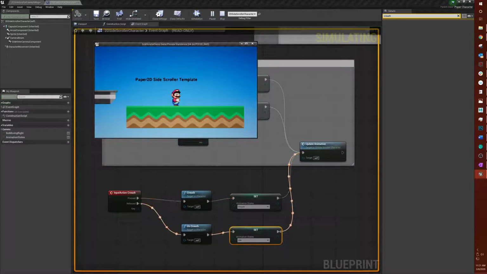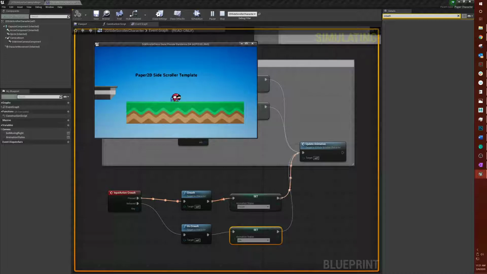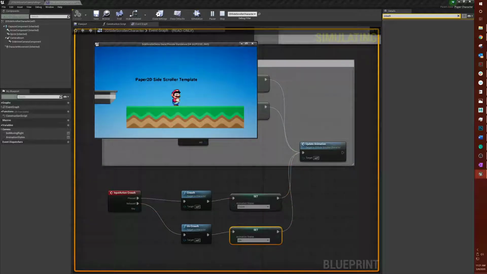Hit the C key, we crouch. And you can see the code playing itself out down there on the bottom, the signals coming out of the crouch action. It's working. Cool.